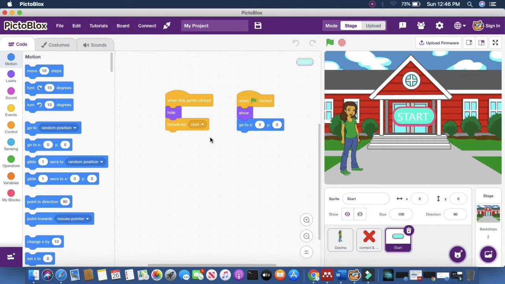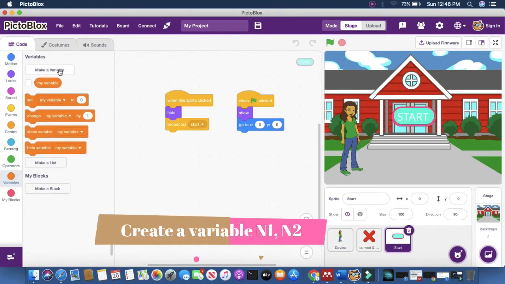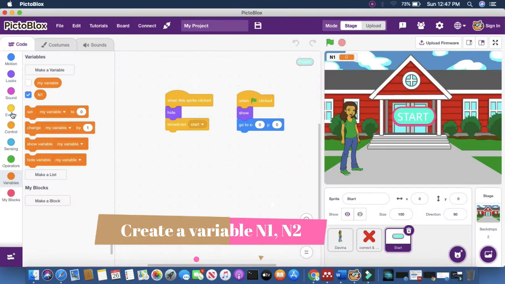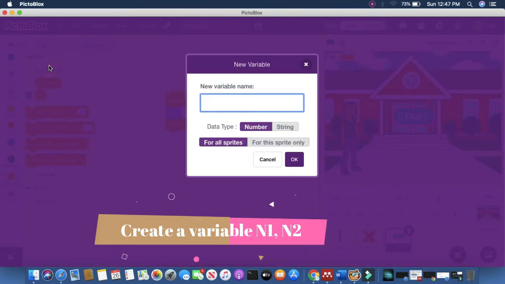So let's do it. You need to create a variable to keep the numbers that will be showing. So you go to variable, say make a variable. Let's call it n1. That's number 1. And then let's create another variable again and call it n2.